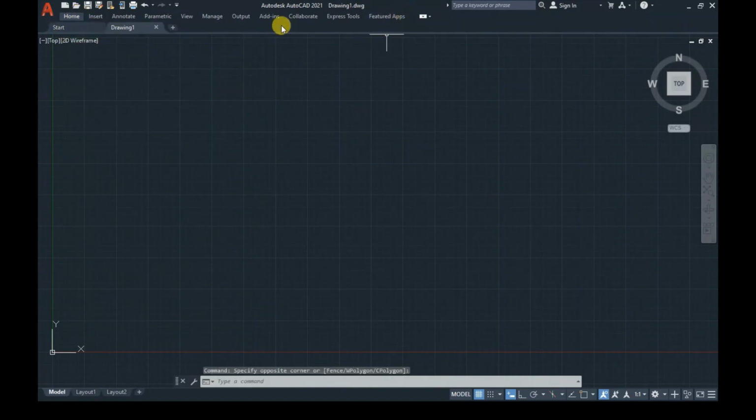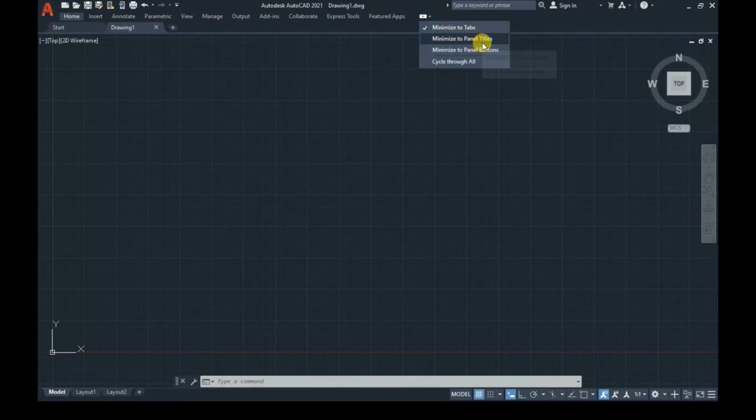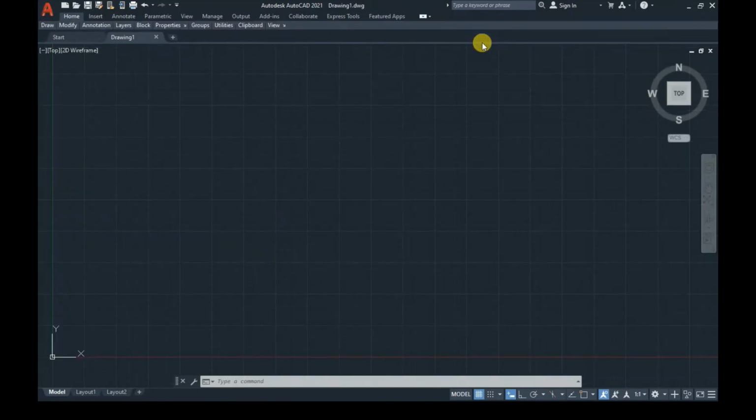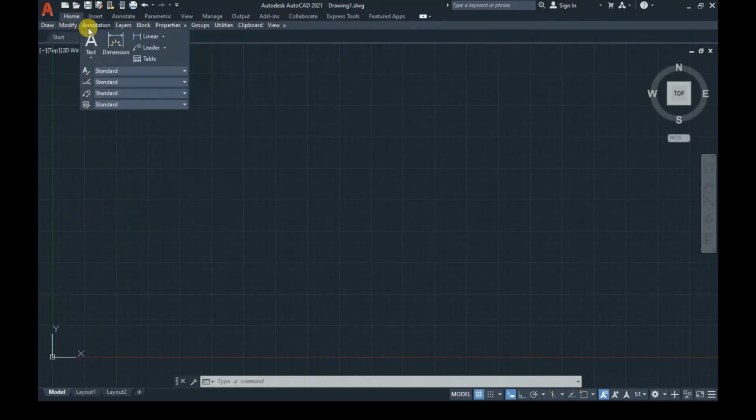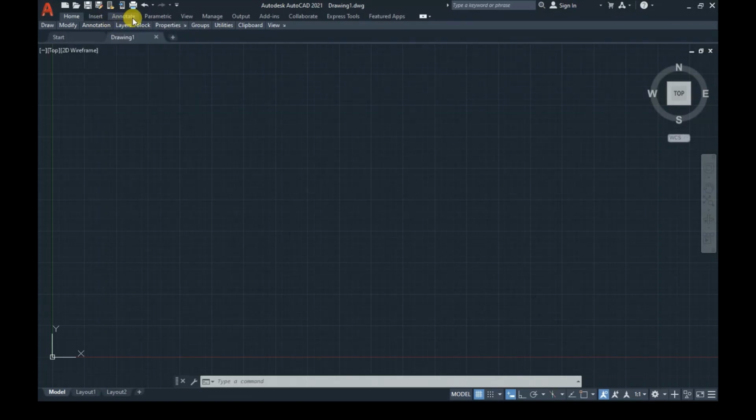So this is the way to have a balance between convenience and space. Sometimes you need a bigger screen, sometimes you can collapse it. When you talk about minimize to panel titles, see, these are like home, and you have this draw. These are the titles available. You change the tab and your panel titles will change. This is another way of using ribbons.